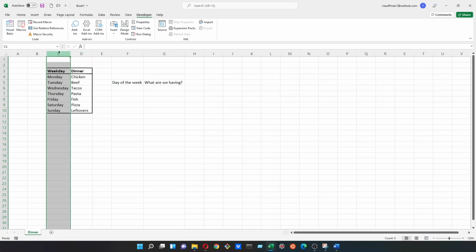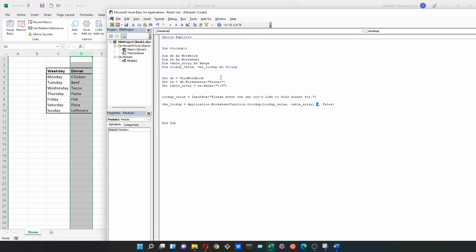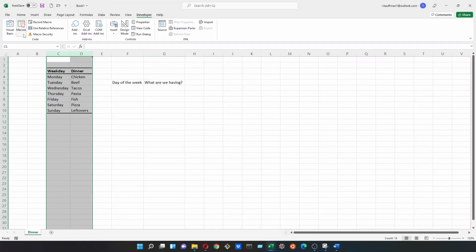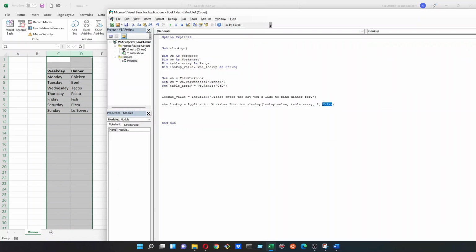In other words, 1, 2. We want to return the dinner column. Okay, so that's why this is 2. And then this is false because in all of my years, I've never seen anyone use true. I am certain that there are applications for it out there, but in finance and accounting, in financial services, literally 100% of the time over the past almost 20 years, it's always been false. So yeah, I'd be curious to see if anyone has any uses for true.